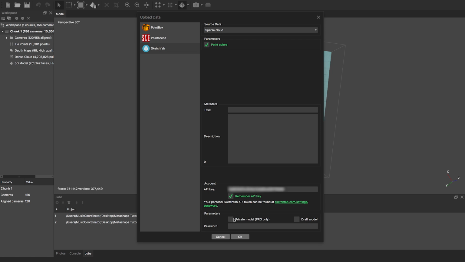If you had a pro version of Sketchfab, you could select private model. We'll select draft just until we had a chance to check it, and then we'll publish it later. We can give it a title, and all of this title and description we can edit in Sketchfab. But we'll go ahead and give it something so we can find it, even though it's our only model on there so far for the tutorial.